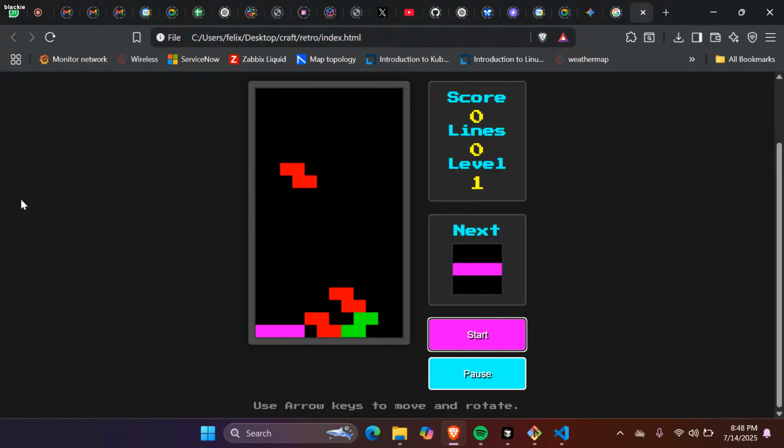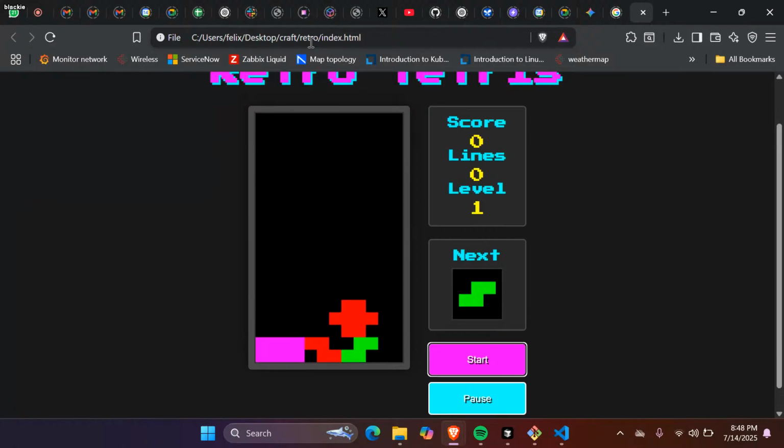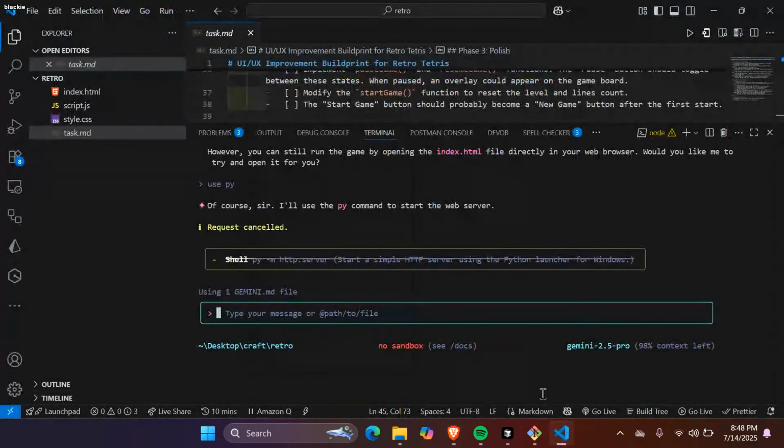I've placed it wrongly. Okay, that is what. Let's try one thing. Deploy this game to Vercel. Let me see if it can push to Vercel.